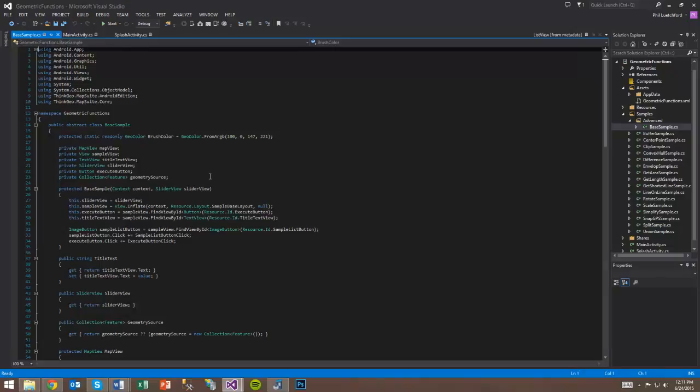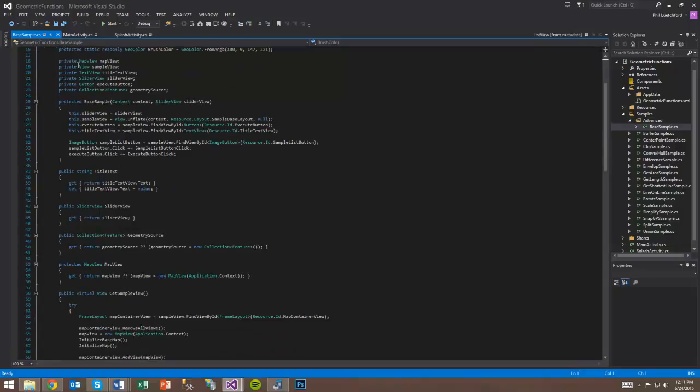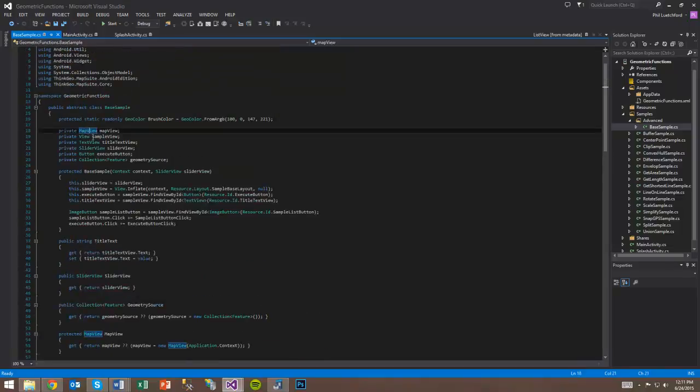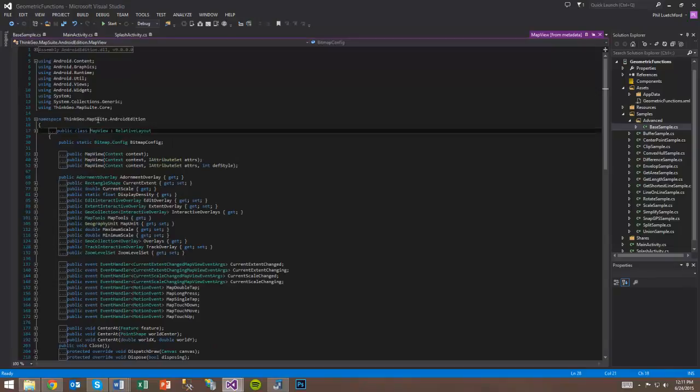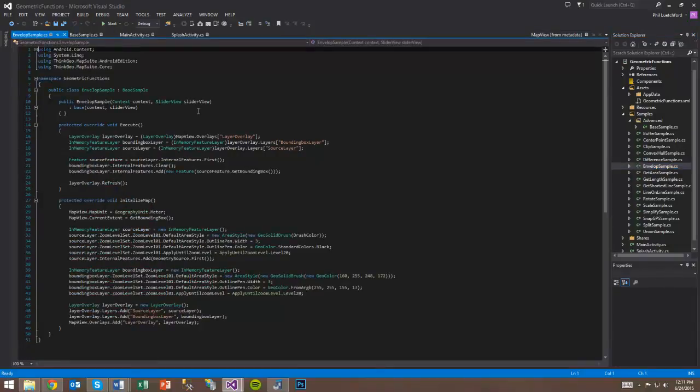In base sample, this title text sets the header at the top of the screen. It uses map view. Let's look at the definition of that. We can see that this is the ThinkGeo map suite map controller. Now let's look at one of the geometric function samples. You can see here that it inherits base sample, and then it has an initialize map function which sets up the map for display, and then execute, which runs when go is selected in the top right corner to execute the geometric function.